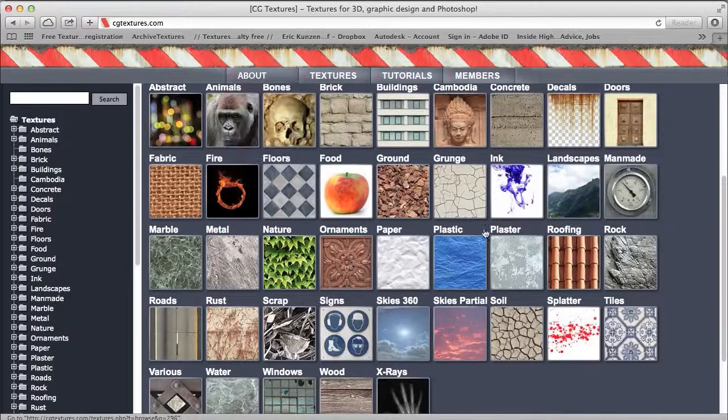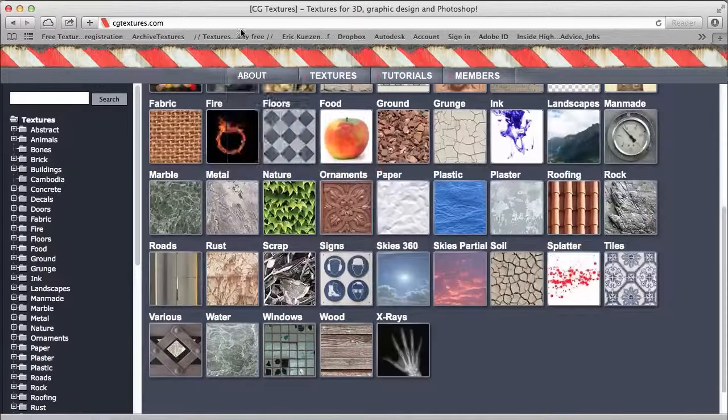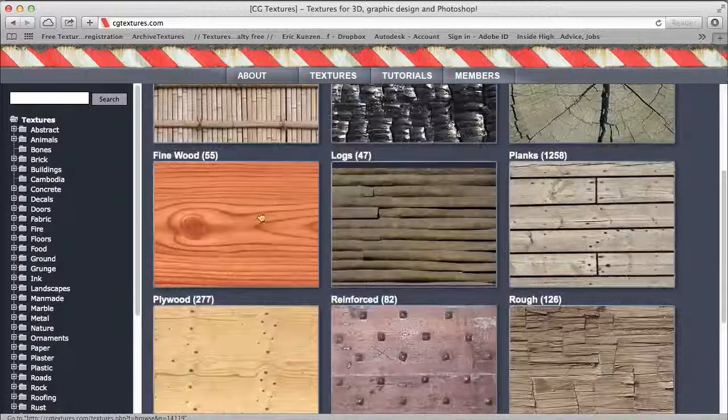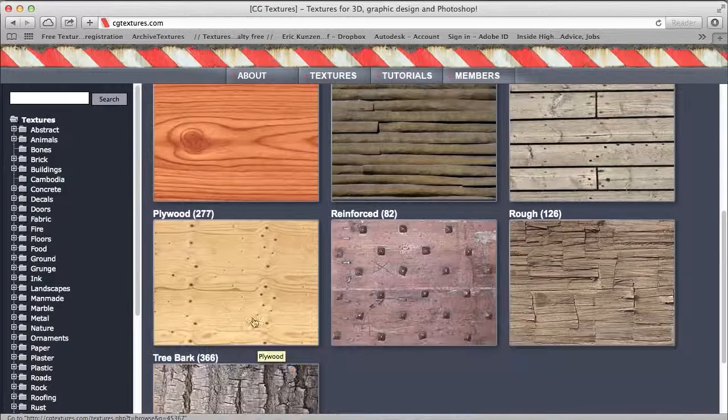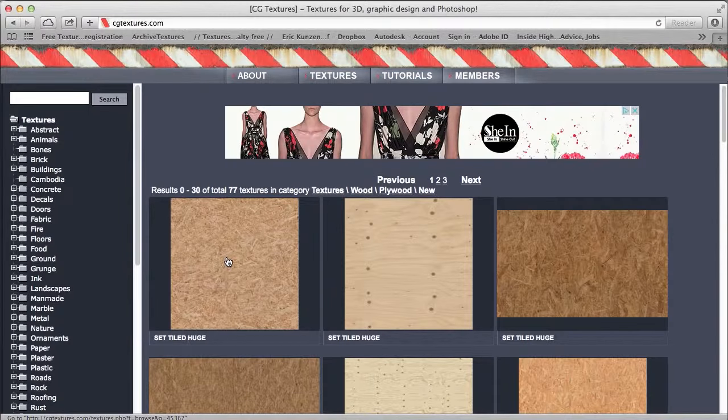The site that I like and that I've used for a number of years is called cgtextures.com. These textures are generally all very high quality. So I'm going to go to wood. We've got some good fine wood textures, but I'd like to go to plywood. The reason I like plywood is, if you think about it, it is basically made up of wood that has been shaved off of a log and flattened out, which is kind of what we want to do with our texture mapping.